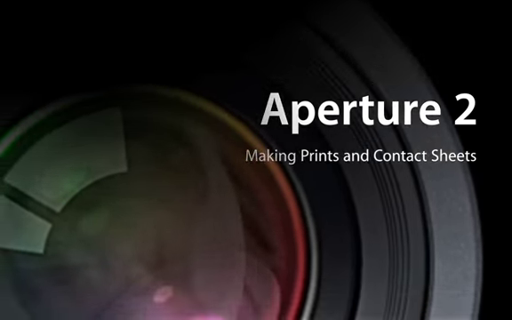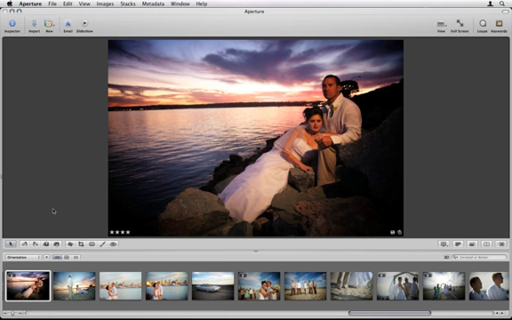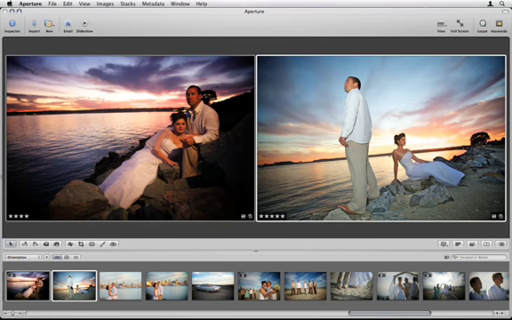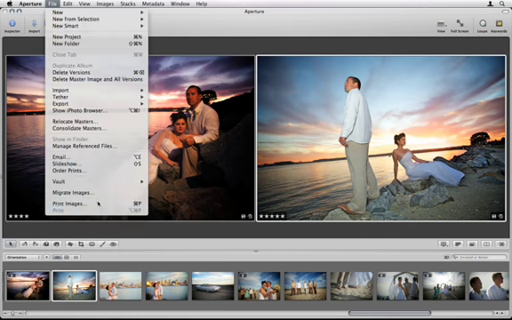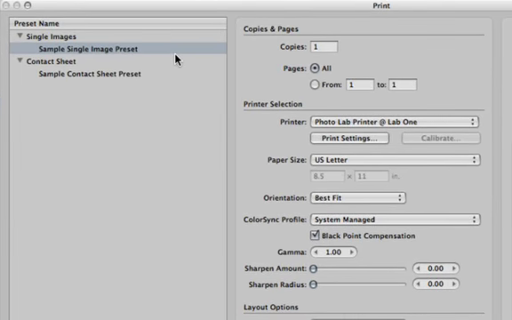Aperture's full-featured printing system lets you create high-quality prints or contact sheets. To make single prints of your images, select the images that you want to print, then choose File, Print Images. The Print dialog box appears, and the settings default to Aperture's Sample Single Image preset, which prints each of your selected images on a separate page using the settings shown.